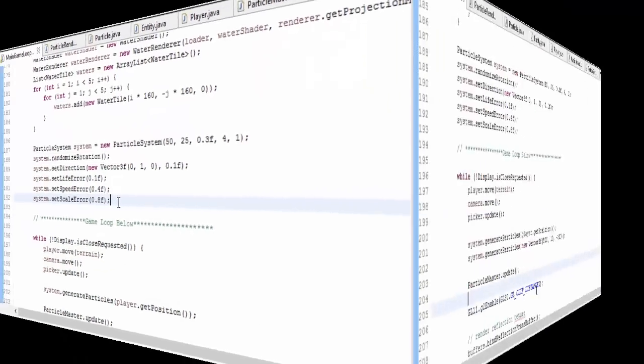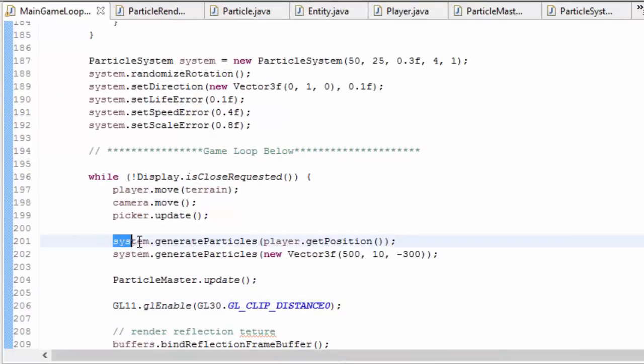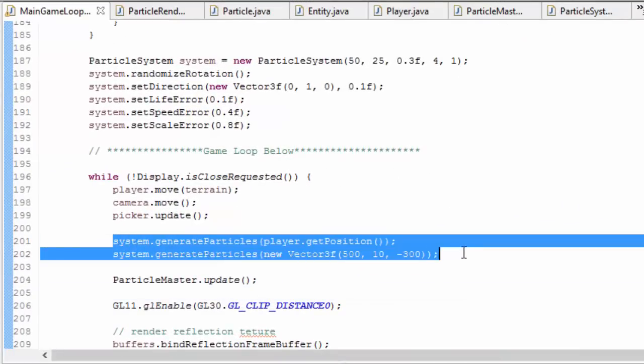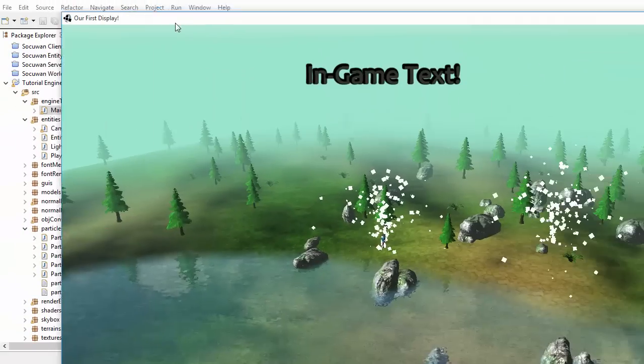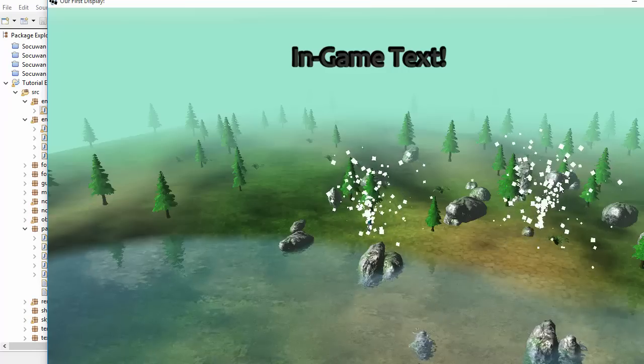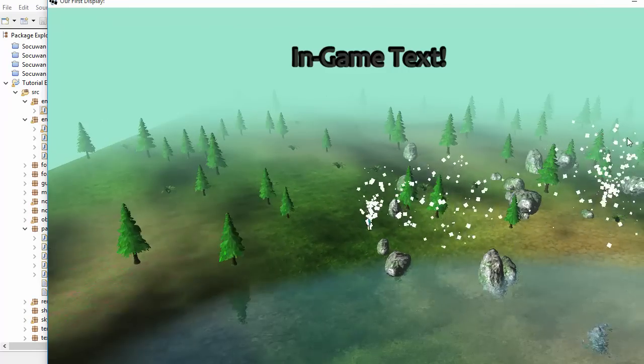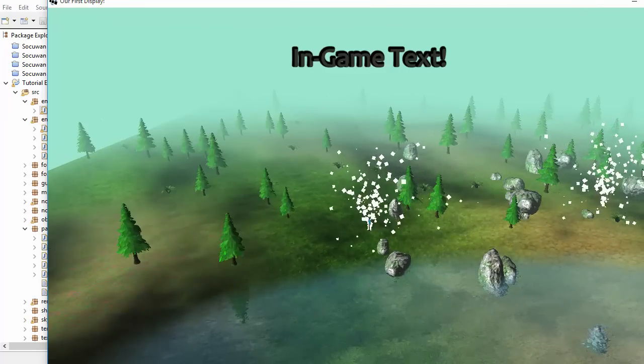You can also use the same particle system in multiple locations in the world if you want to. And to do this, you simply have to call the generate particles method again with the relevant position, and then in the game you can see that you now have the same particle system being emitted in 2 different locations.